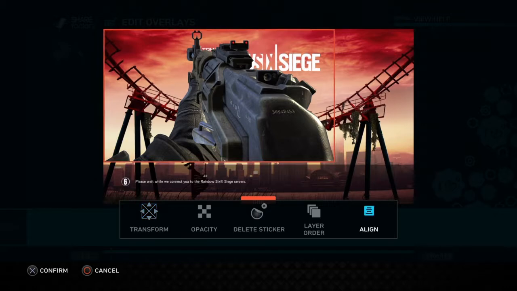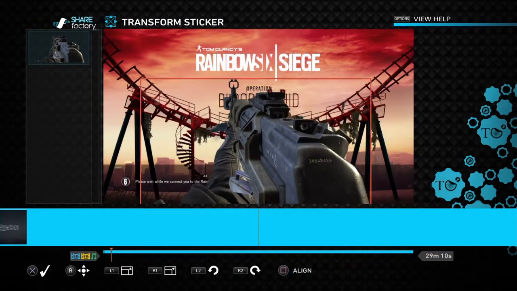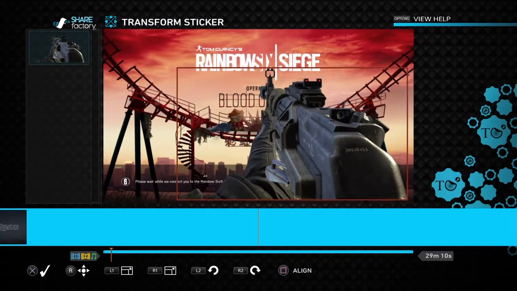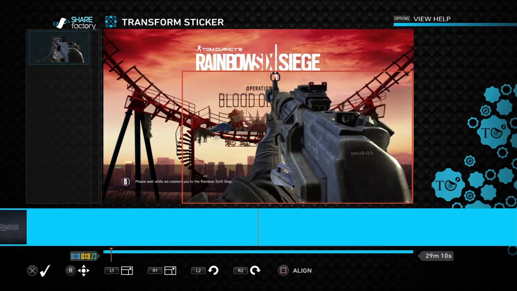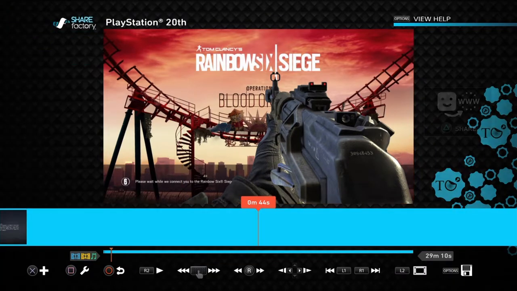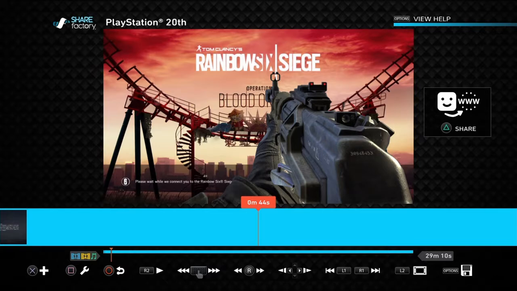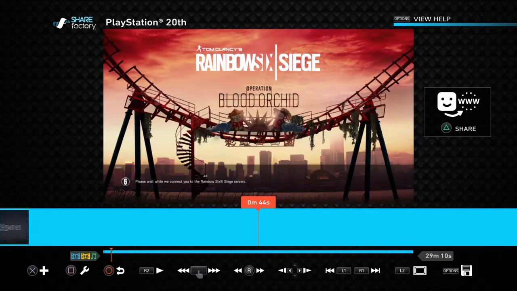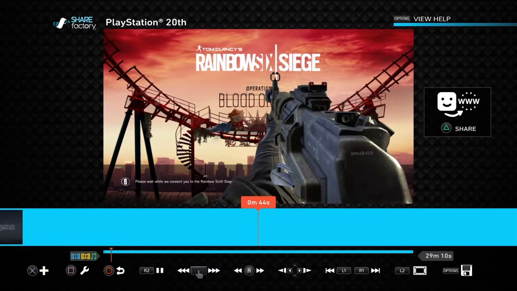Now after you put in an overlay, there's options, and I'm just going to transform it. Transform means to move it around. It's a fancy word for moving it around. So I'm going to move it around just in the corner so it looks like I'm holding it. So you're going to want to press X once you confirm that, and then just press circle to back up. Now at 44 seconds is when the pop-up popped up, not at 43. So watch it, it pops up at 44.